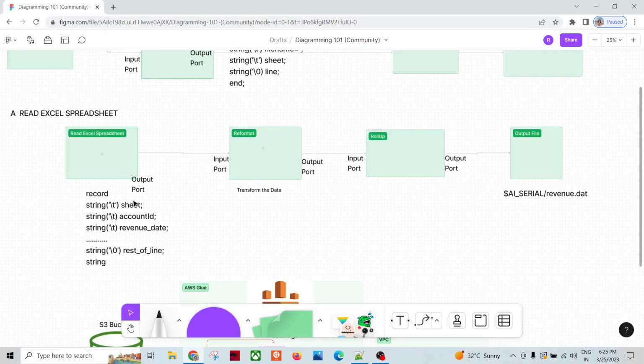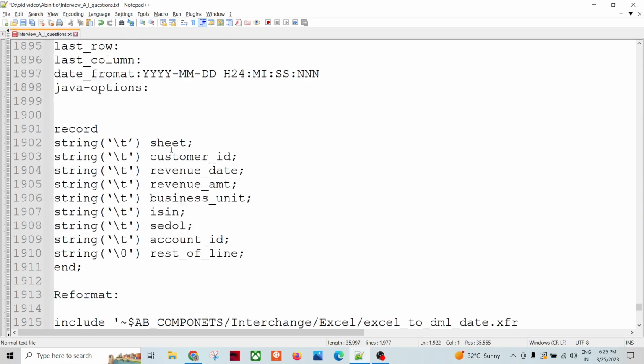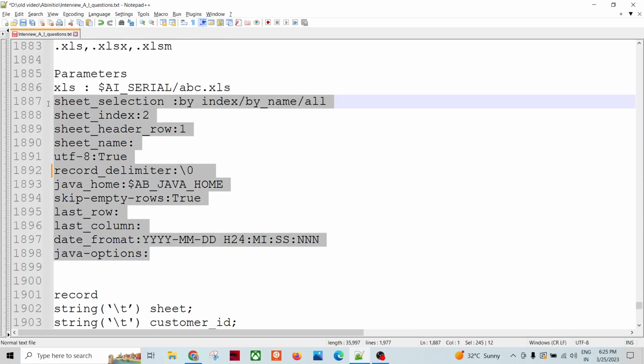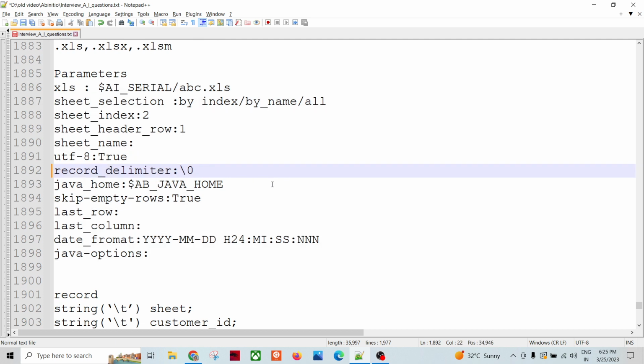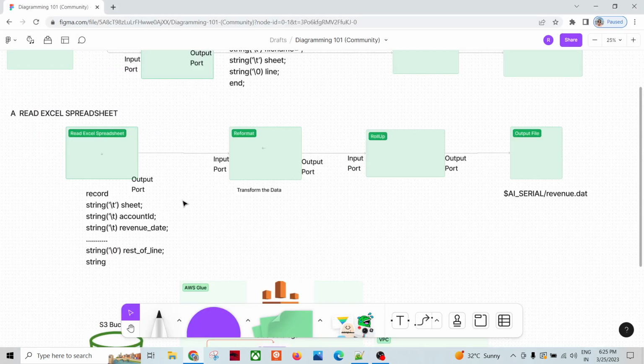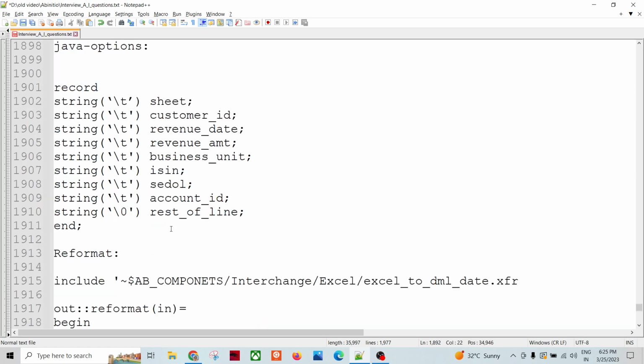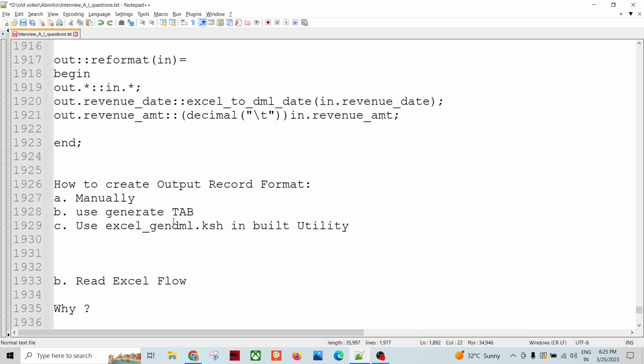So I said that mainly we need to use this component and configure these parameters. I mentioned these many parameters, and there are other parameters also. Depending upon the requirement, we can configure those other parameters as well. We also need to create the record format. There are multiple ways of creating the record format for an Excel spreadsheet.